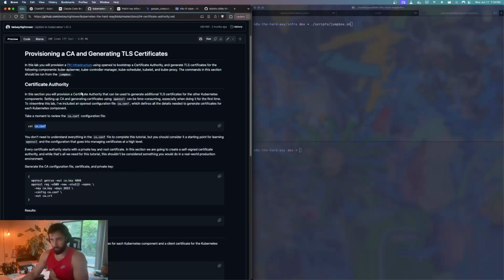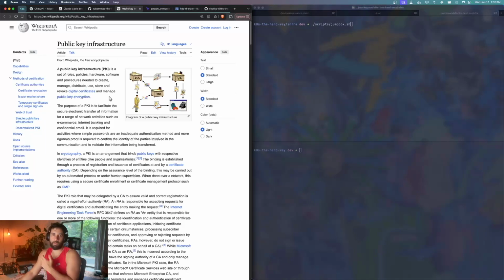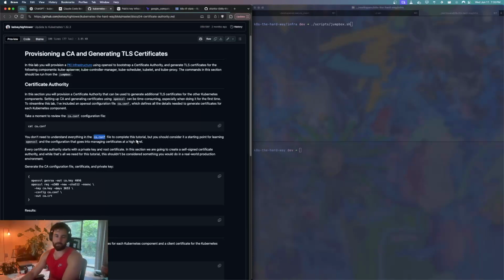Recently, I've been working through this part of the tutorial where you have to provision a certificate authority and generate TLS certificates. In this tutorial, we're going to use our own K8s configuration and use OpenSSL to generate certificates and keys. This is important for Kubernetes to establish something called public key infrastructure. This is something that's all over the internet. Like if you go to a website, it says HTTPS, that's part of public key infrastructure where it uses TLS certificates, which are distributed through some sort of public certificate authority.